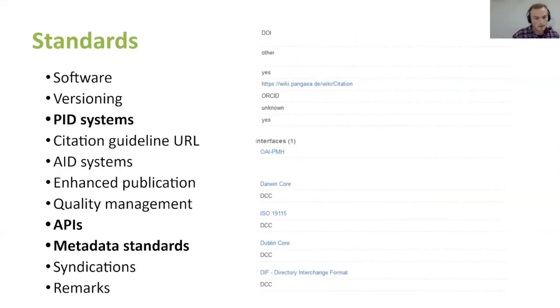Another very important piece of information is about standards. So in this case, there are many standards in use, like DOI for the data sets or ORCID for author identification. So PID system in general is a very important standard, but also API standards. So machine readability, in this case, it's not a RESTful API that is used, but rather OAI-PMH. So that could be useful for someone evaluating the repository. And down below, all the metadata standards are listed. So Dublin Core or DIF. So we list as many as we can. Next slide, please.